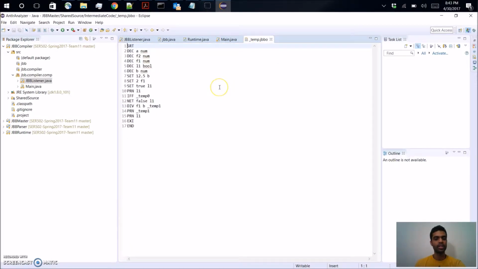Just like I had explained, this is how we have the start at the beginning of the code, followed by the declarations, then the assignments, and the other operations that form the substatement in our grammar.